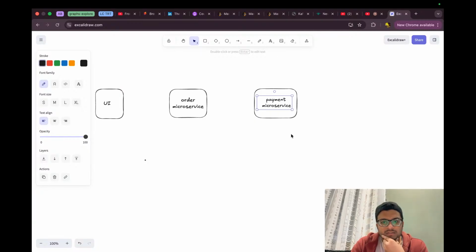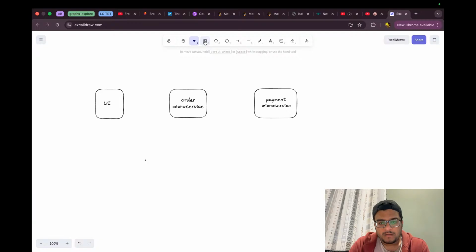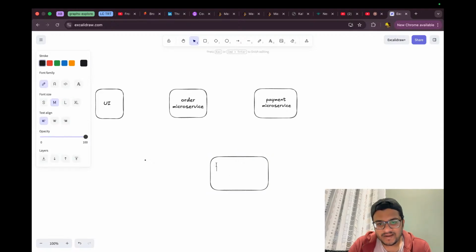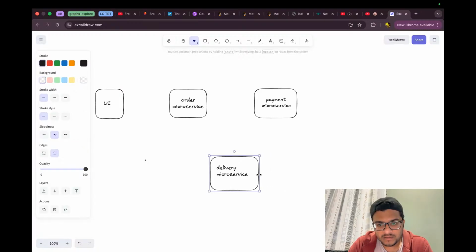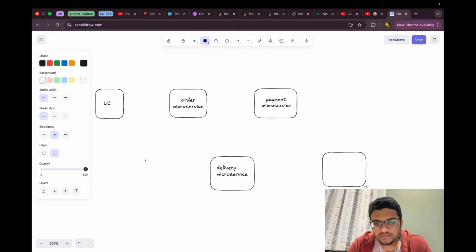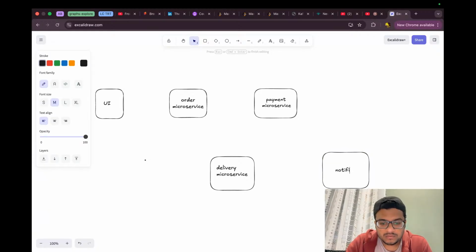This is your payment microservice, and I am actually bad at this, and I don't know if this is a proper design or not. I don't even know how to do this. Let's say this is the delivery microservice. Microservice spelling is right. Yeah. Say this is a delivery microservice, and there is one separate service which notifies you, called the notification service.